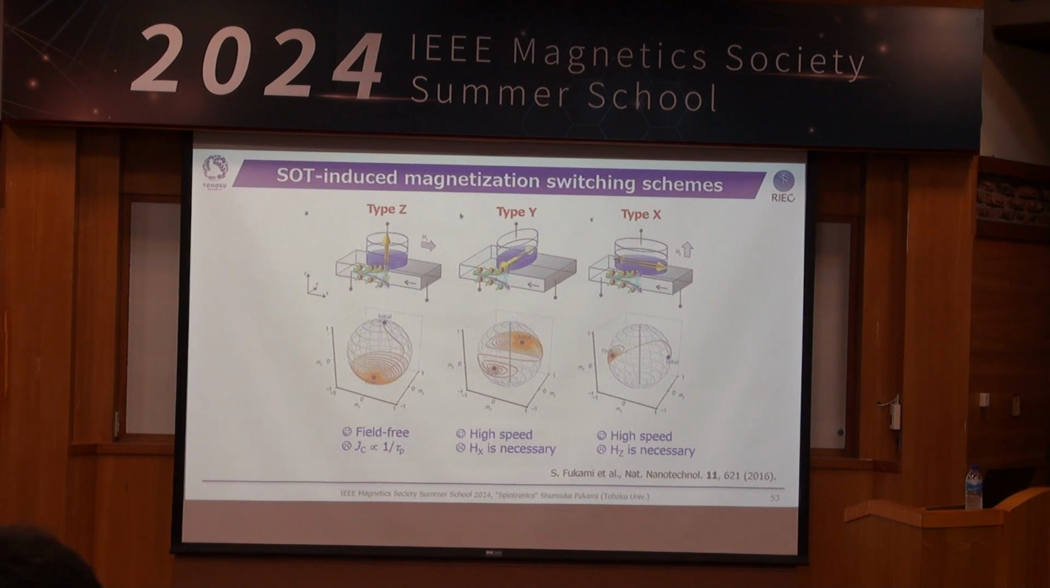But in terms of the switching speed, because the precessional motion is required before the switching, the type Y requires time to switch. Whereas for the type Z and type X, the switching takes place immediately after turning on the spin orbit torque. So in principle, a higher speed switching is expected for the type Z and type X.